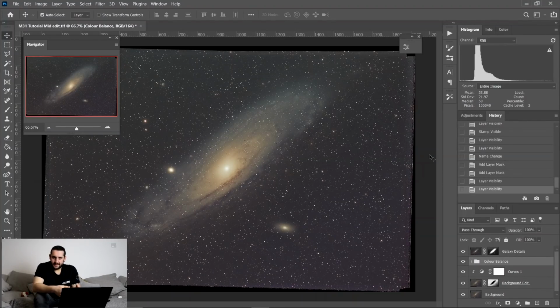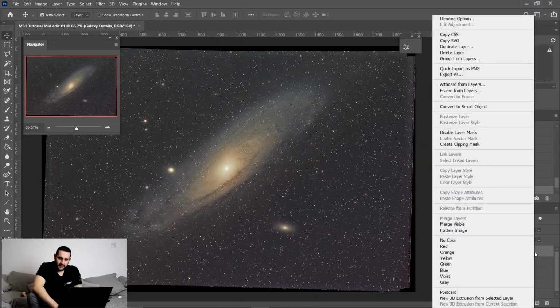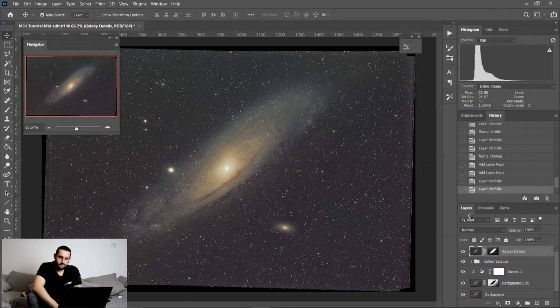So to do a few more edits and to maybe do a bit more contrast, a bit more separation perhaps, I'm going to use the Camera Raw feature. But before I do that, I'm going to right click this layer. I'm going to convert it to a smart object.